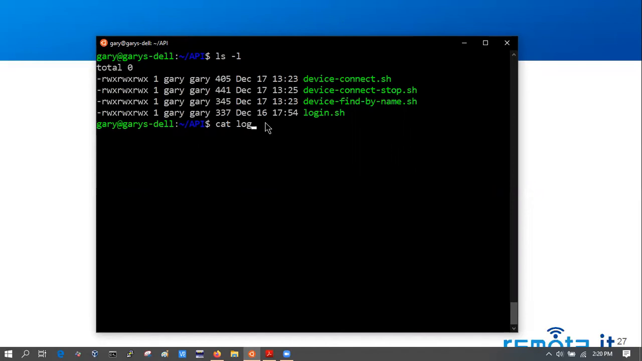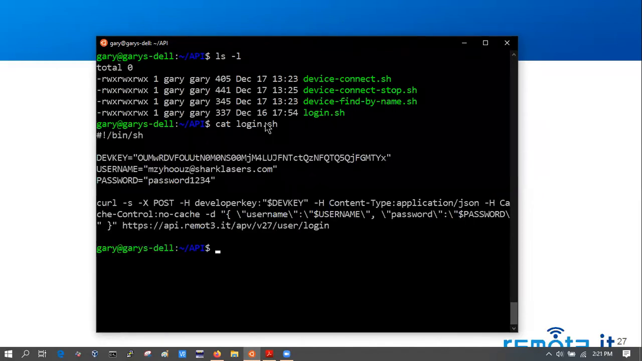This is a script. I've identified these variables or constants. That's my developer key, that is my username, and that's my password. This is a temporary account that I'm using for this demo, so I'm not really giving anything away by showing you this. And this is the command that you saw earlier that will come back with my login token. Let me just run that and I'll show you what happens.